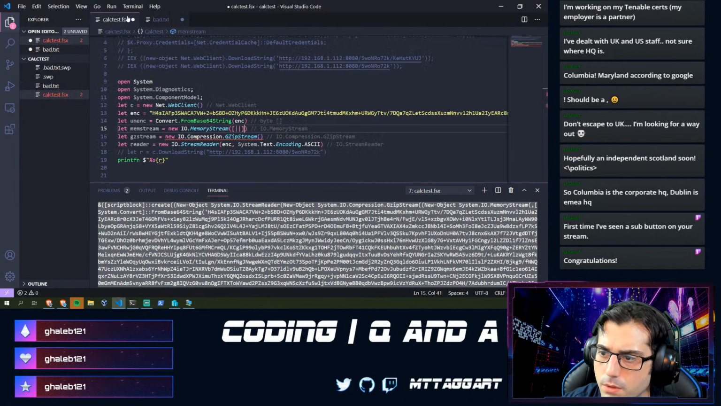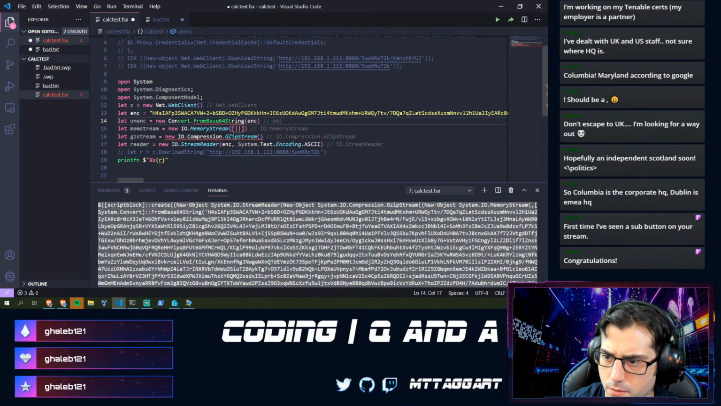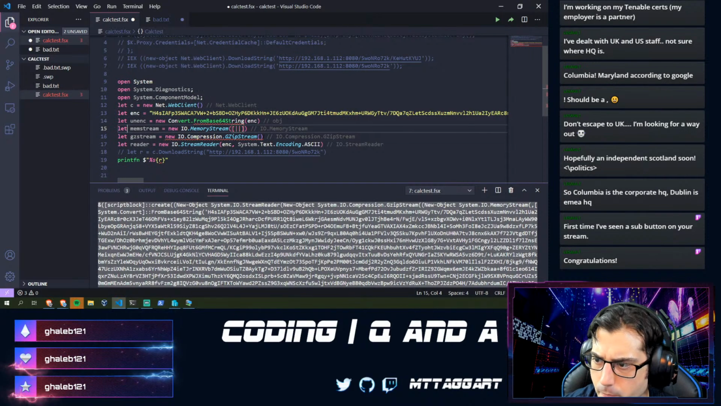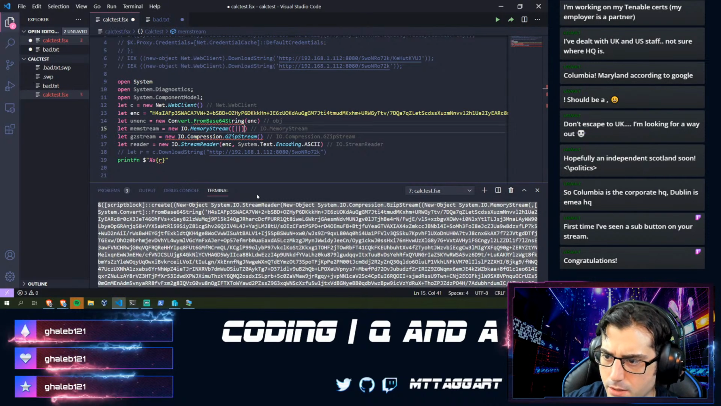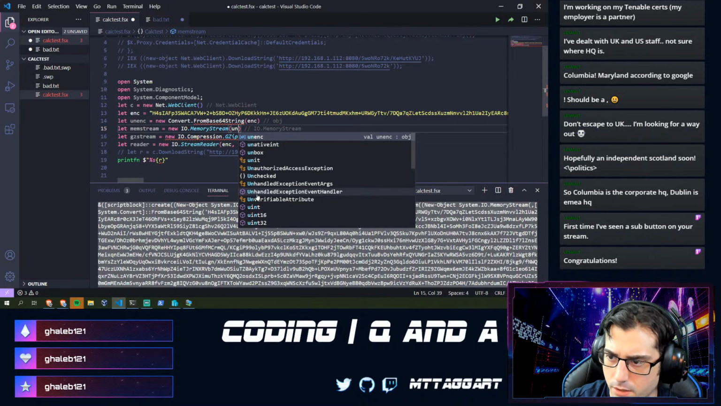So this actually works. We should be able to give it. The mem stream should be able to take the unencoded.